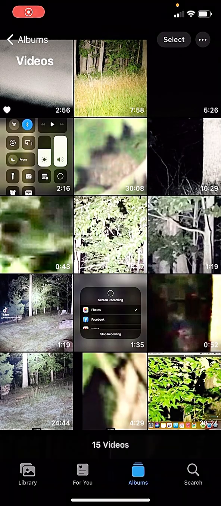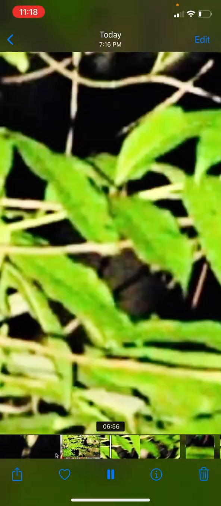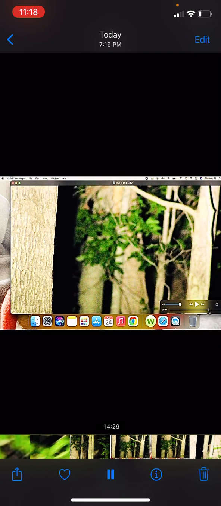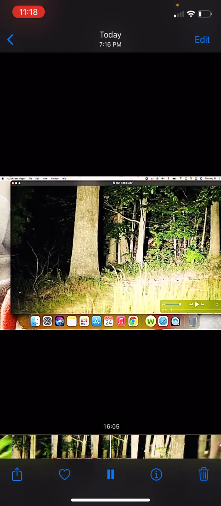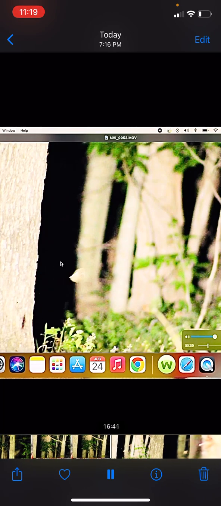So I'll jump forward here. There's a Sasquatch right there. See, so we'll go forward here just to where he's at. I think it's right in here somewhere. Now, what got me recording? Just a moment. Okay, here he is. Right there.